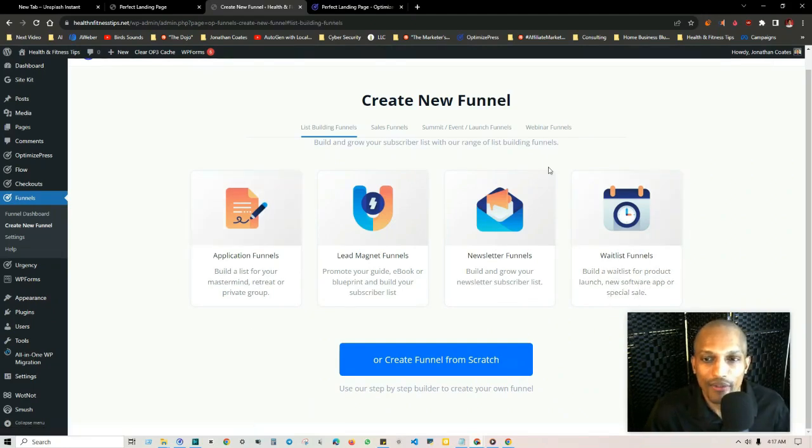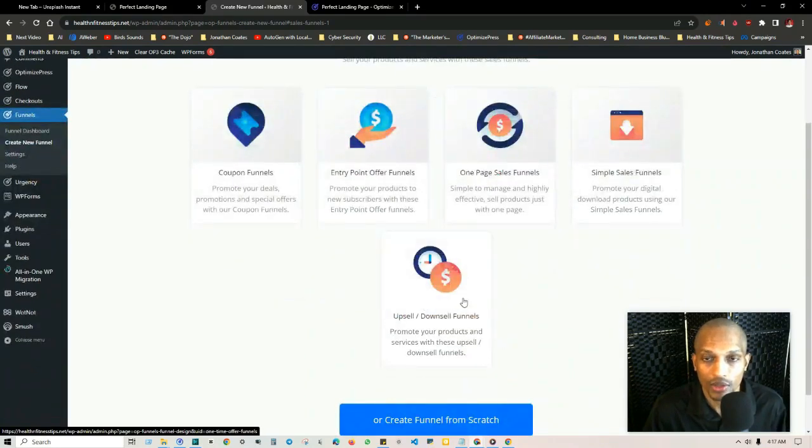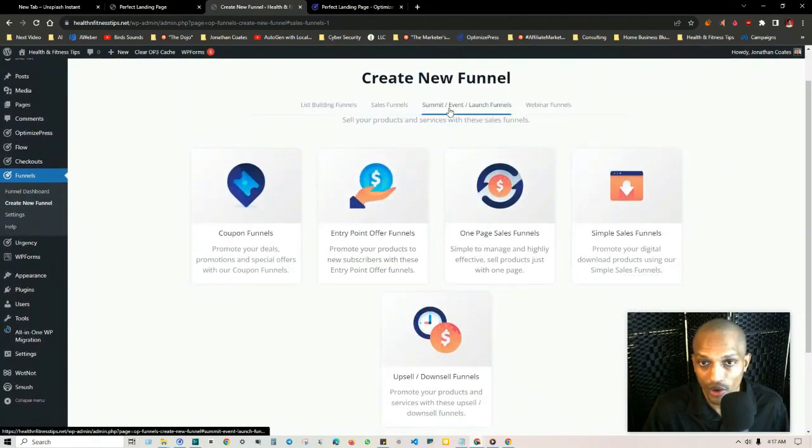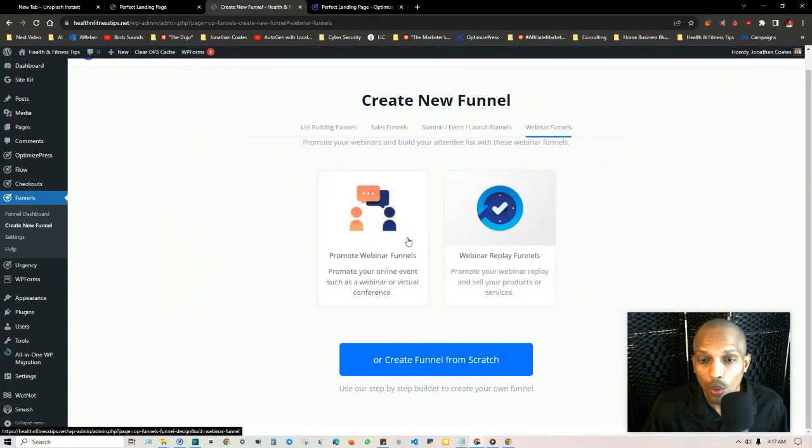So here you have the different options from list building funnels, or you can just create a funnel from scratch, and this button is on each one of these different pages. Then for sales funnels, you have coupon funnels, entry point offer funnels, one page sales funnels, simple sales funnels, and upsell and downsell funnels, and again you have the option to create it from scratch, as well as summit events, launch funnels, live event funnels, product launch funnels, virtual event funnels, and then webinar funnels, promote webinar funnels, and webinar replay funnels.